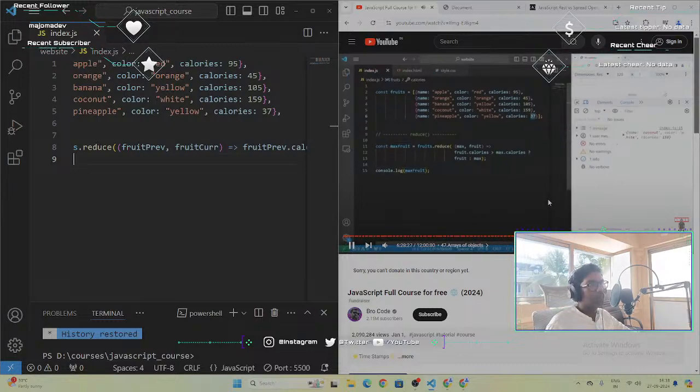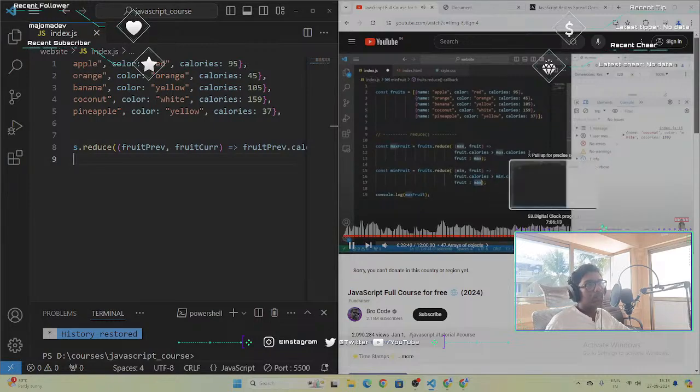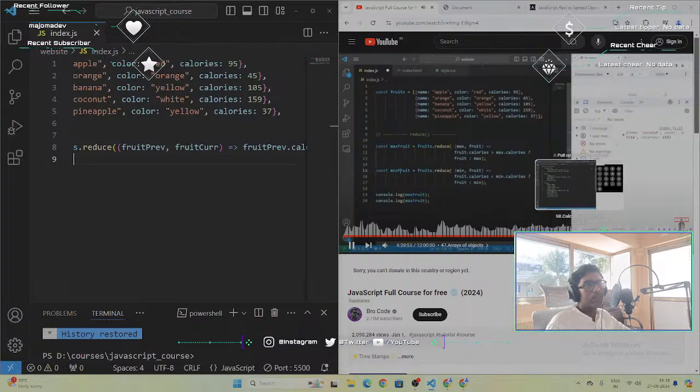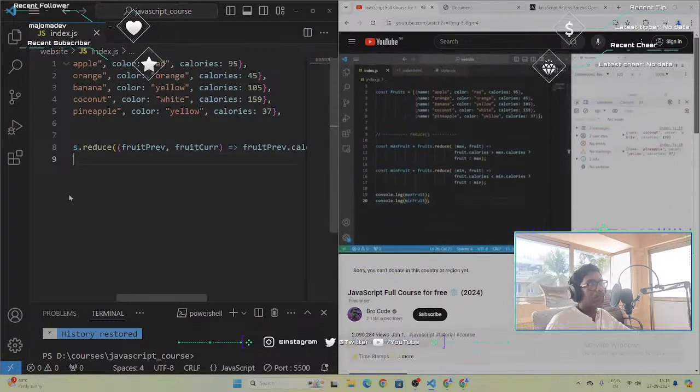Let's find the fruit with the least amount of calories. Let's copy our code, paste it, and make a few changes. minFruit, change max to be min. The condition will be, are the calories of the next fruit less than the calories of the minimum record holder? Then console.log our minFruit, which is our pineapple, with 37 calories.